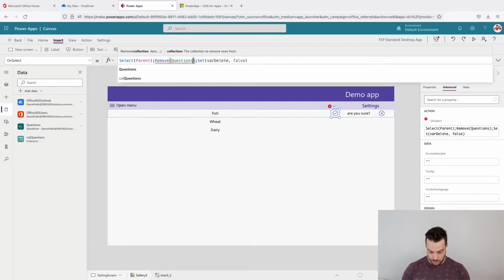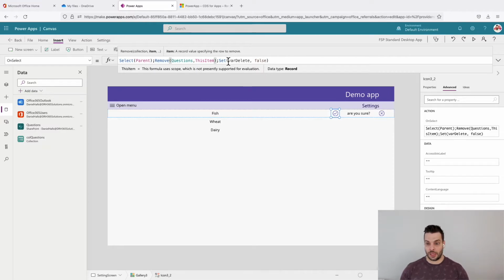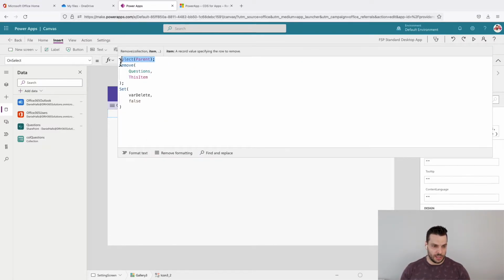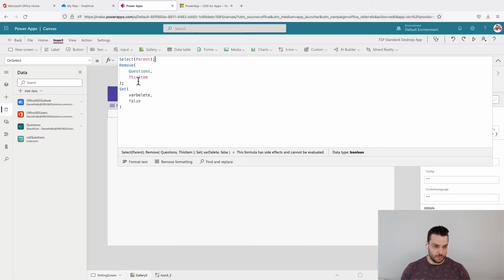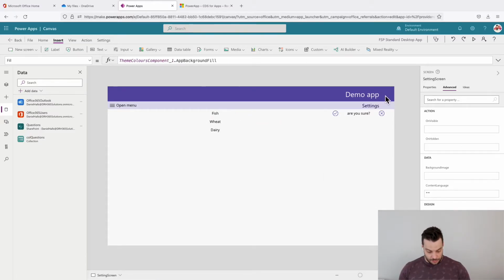There's questions, comma, and then the item is really quite straightforward. It's this item, and that's it. Simple as that. And if you want to see it in a slightly neater way: remove questions, this item, then set var delete to false. Job done. So let's give that a test. Let's remove fish from the list, and that will run off to my data source and remove the item for you there. There we go.